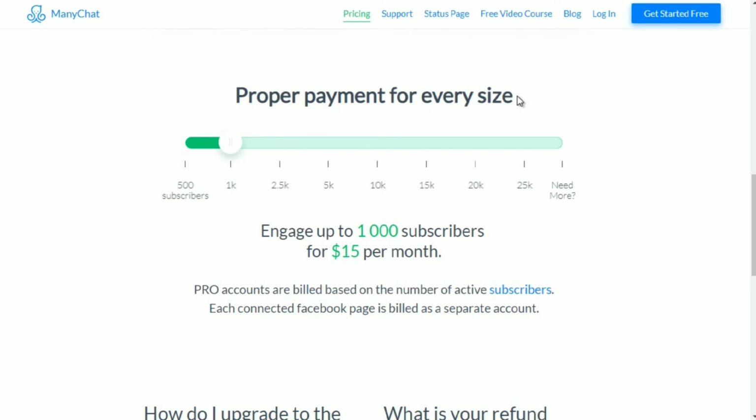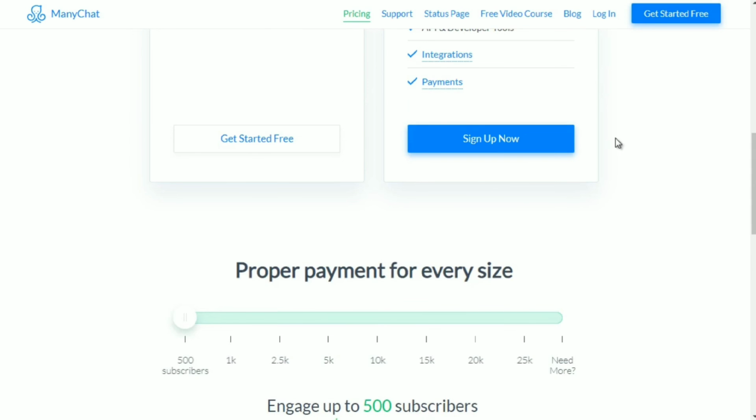Now, as you can see, it says proper payment for every size. So if you're just getting started and you only have about 500 subscribers, it's only about $10 a month. So as you start to build your subscriber base, as you can see here, the price then begins to increase. And that makes sense. If you're getting a lot of subscribers and you're converting them, then why not? You might be making that much, or 10 times or 20, 30 times more. All right. So start out small and then move up. So that's nice to have, rather than paying a one-time fee and that may be way too high. So let's go ahead and click get started for free, and we'll see you on the inside.